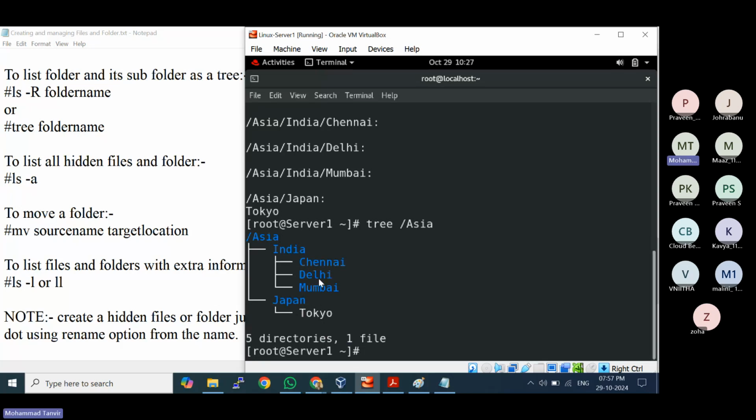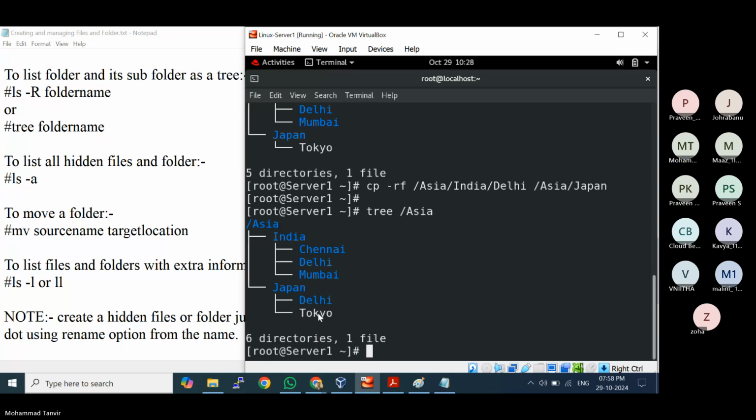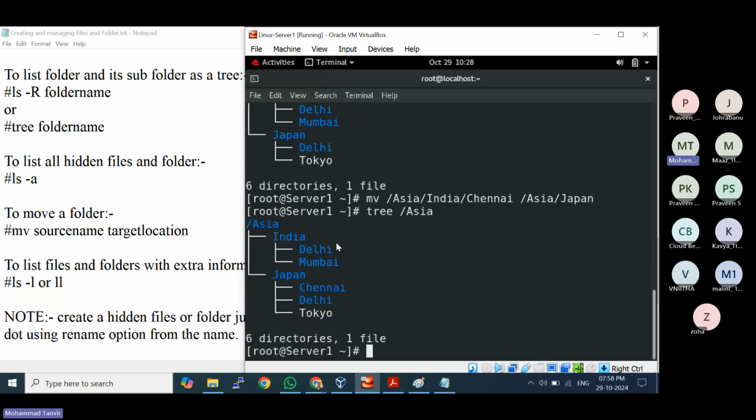Now I want to copy the Delhi folder into Japan. cp space minus r f for force, /Asia/India/Delhi, inside /Asia/Japan. You see, now when you use tree, you can see Delhi is copied. Now I want to move Chennai to Japan. mv is the command, sorry. Chennai into Japan. See, now Chennai is moved from there.